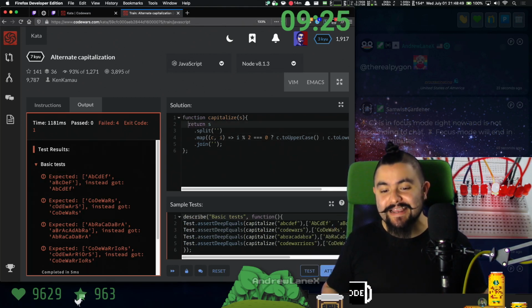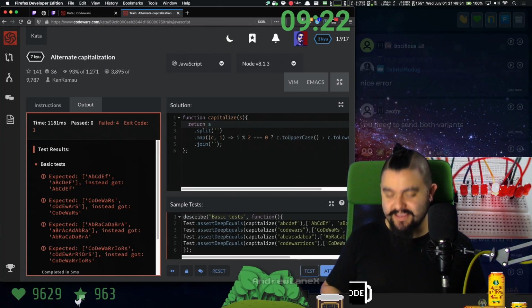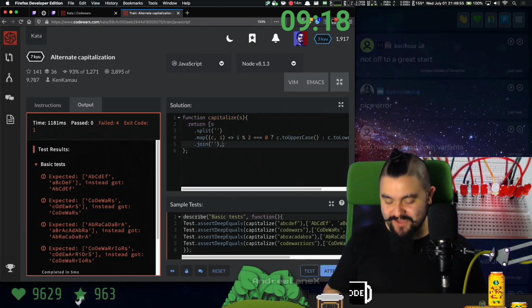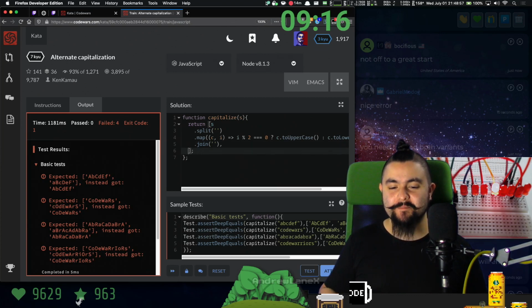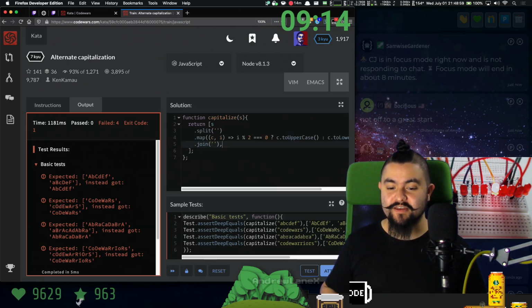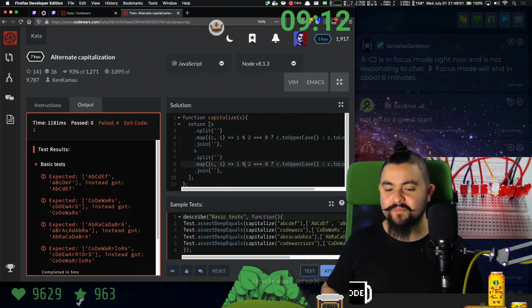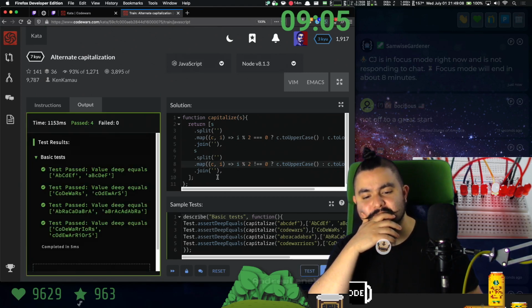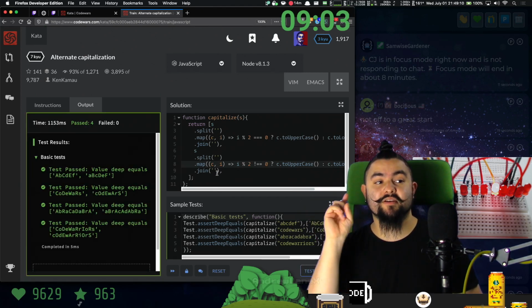Technically, it's a nice error, so great start. I need an array where the first one is that, and then the second one is the same thing, but with the opposite logic. So if the remainder is not equal to 0, then we flop it around. Yeah, look at that. Now, that took us 2 minutes.